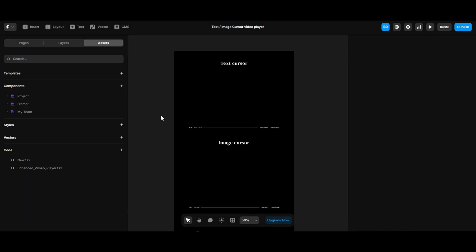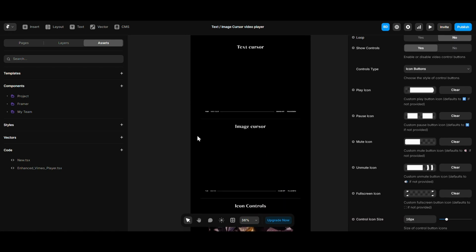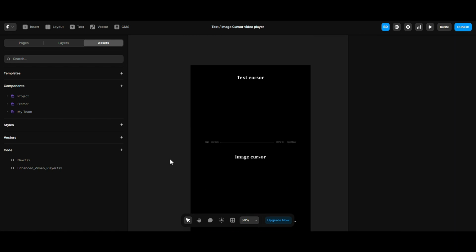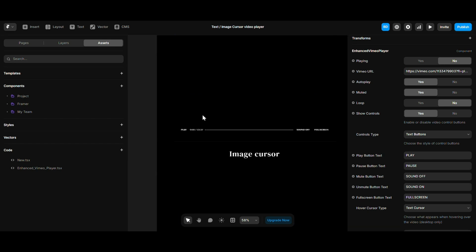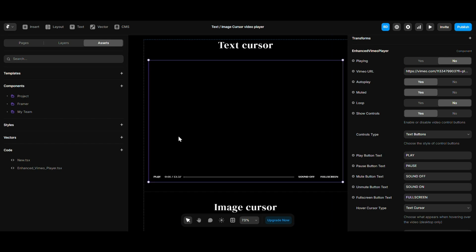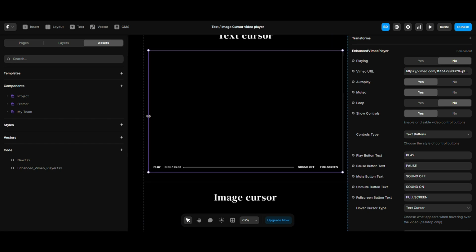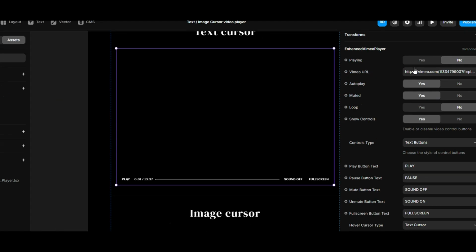Hey guys, I'm going to explain to you how to make these three types of video player. This is actually a single component which we can use for multiple purposes, for multiple types of video players. So let's say the basic controls.